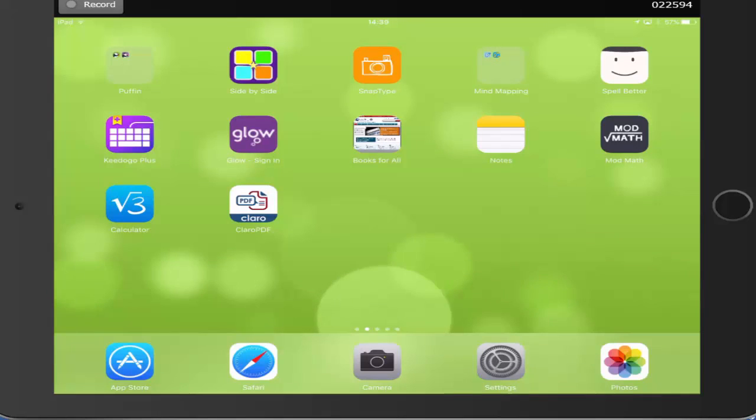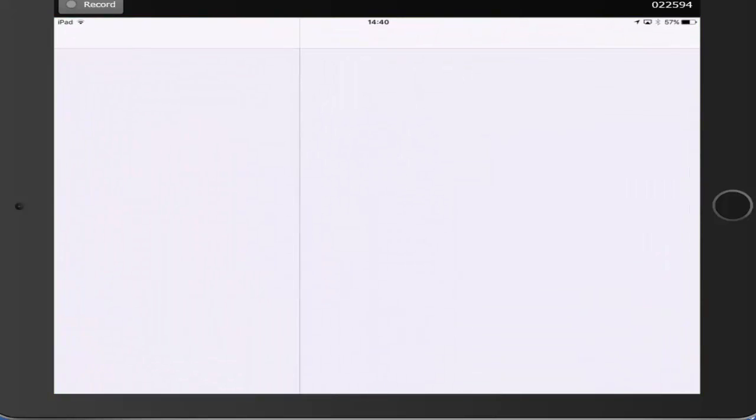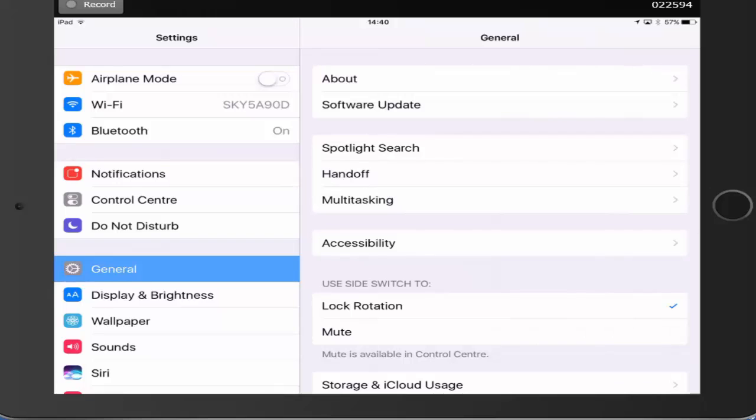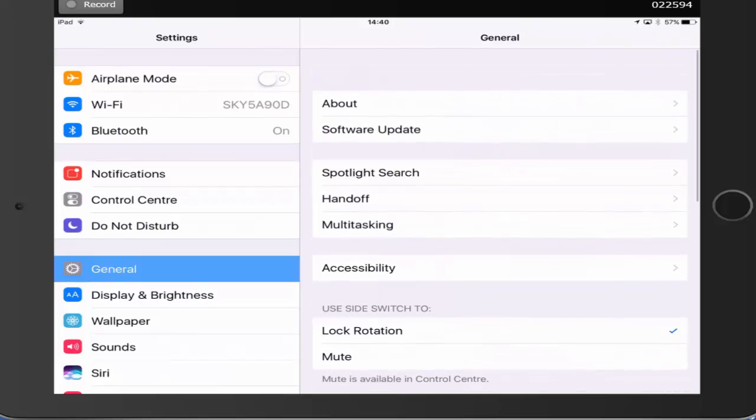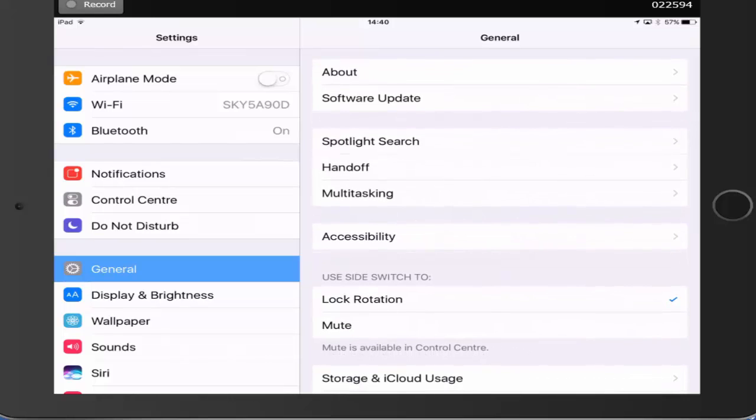So if we have a look at the iPad to set up switch control, the initial setup will be done through settings. So I'm going to press on settings. And that should take you to the general section, which you can see on the left hand side. And next to general is accessibility, and I'm going to click on accessibility.